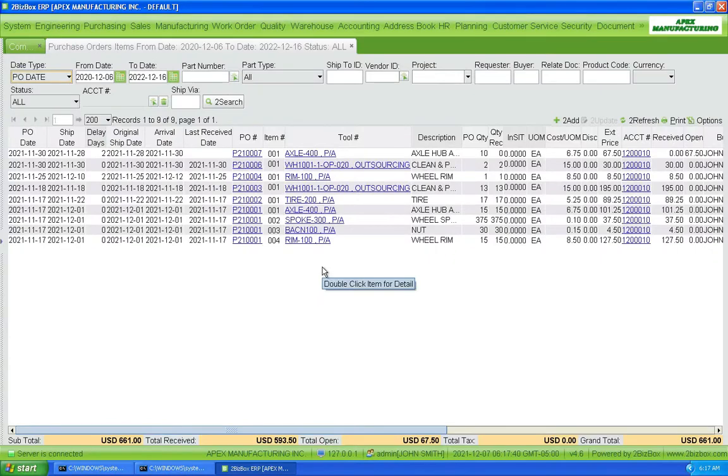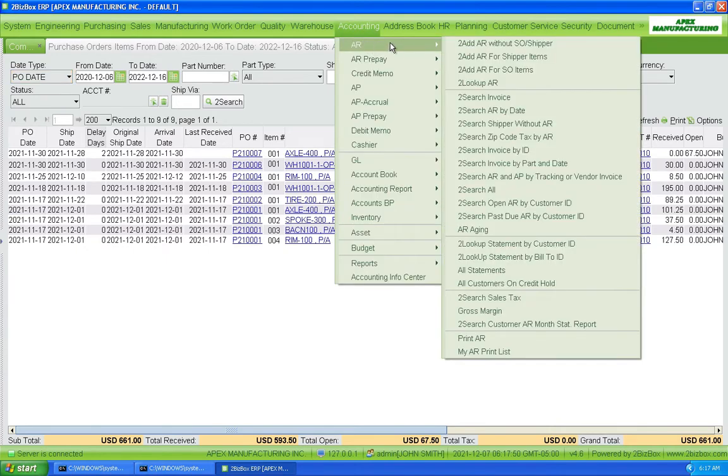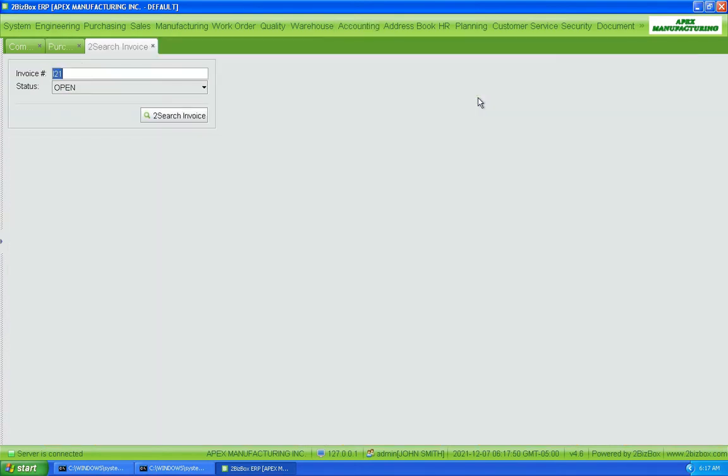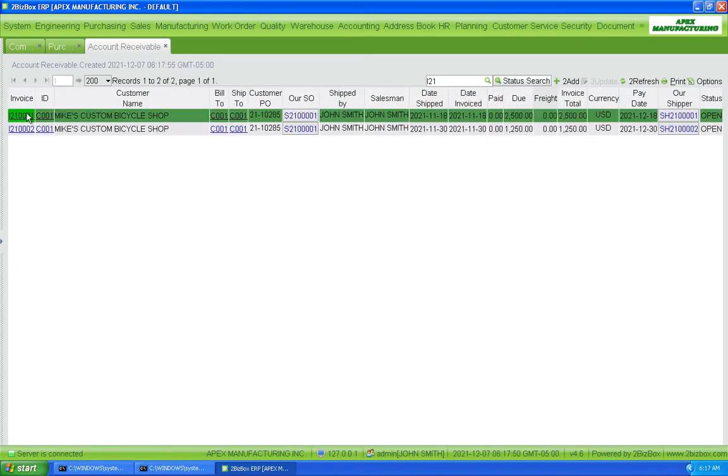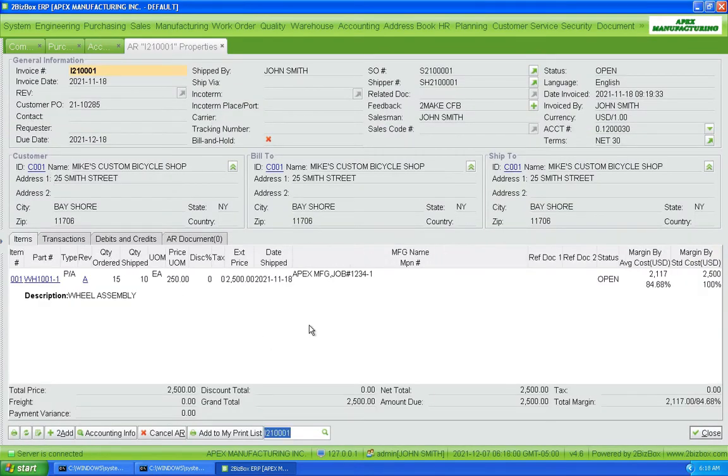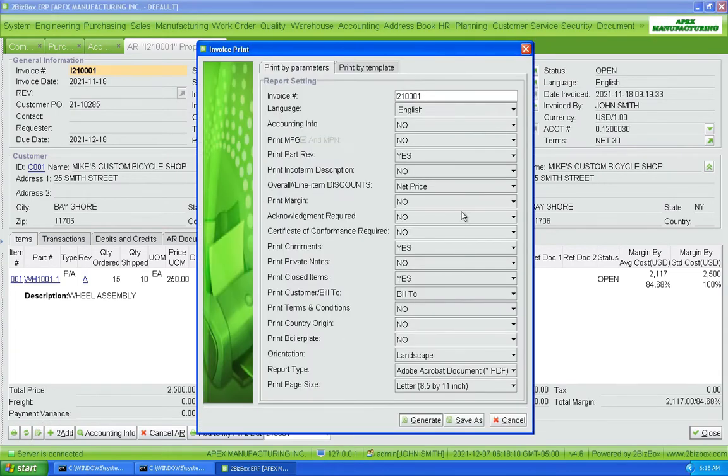Okay, so backing out of Excel and into the system again, I'm going to move over to accounting, and let's go into receivables and search invoice. I'll just pick the first one here. What I want to do now is demonstrate a couple of other options available when you do go to print. In this case, we're dealing with an invoice. I'm going to go down here to the print icon.